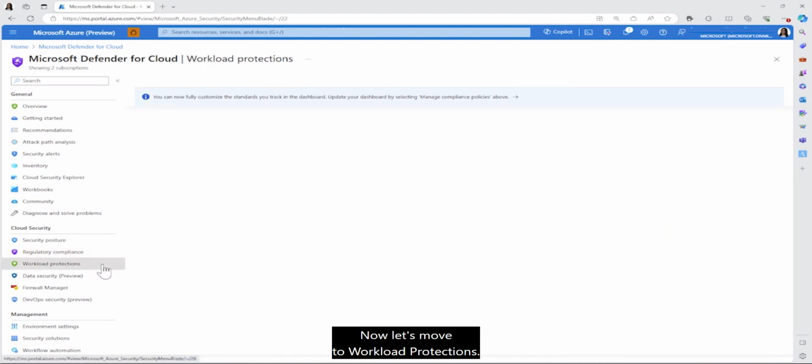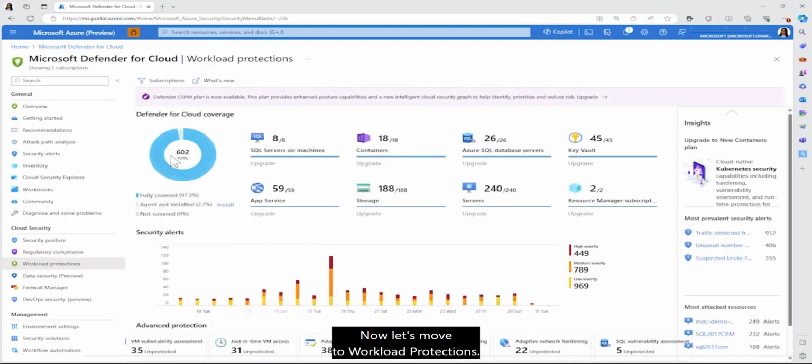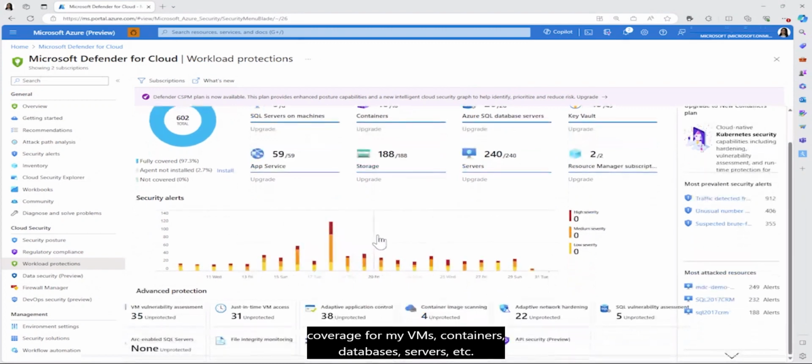Now let's move to workload protections, and in the workload protection I have the Defender for Cloud coverage for my VMs, containers, databases, servers, etc. And I could see security alerts with different colors, high, medium, and low.